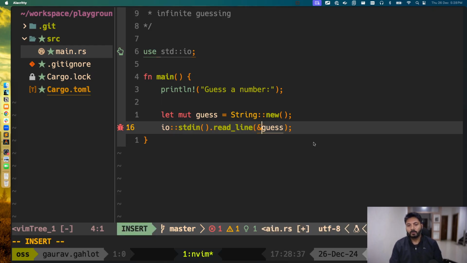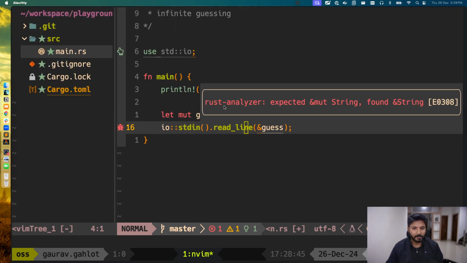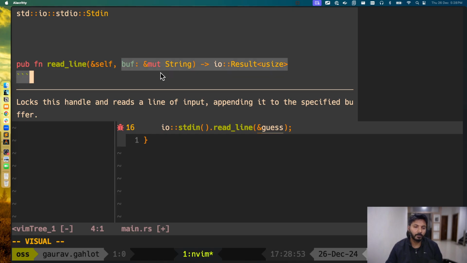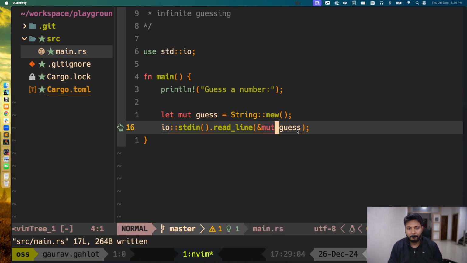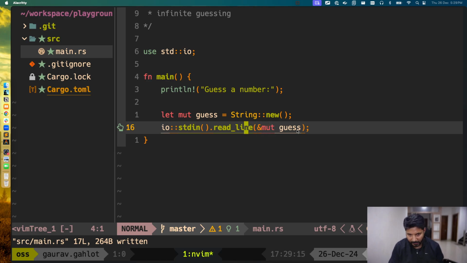Okay. So as of now, I can tell you that if we look in the signature, it says that fn read expects a mutable buffer. Here we go. It requires a mutable buffer, which is a mutable string. So let's change this to be mutable. And now there is a complaint, unused result that must be used. So it's returning a result.